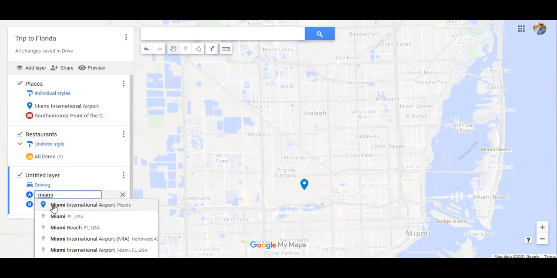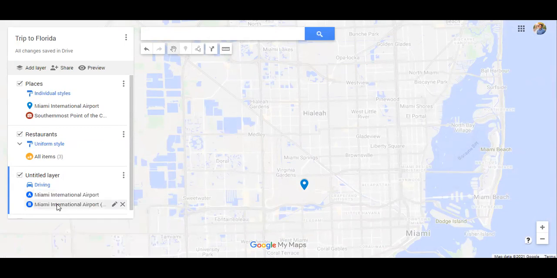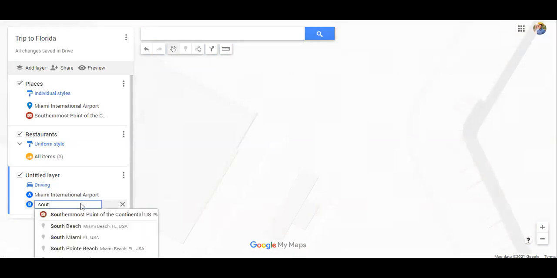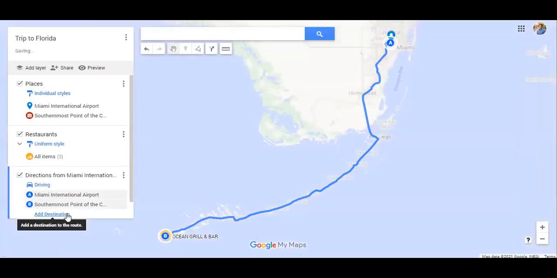It's one of our points, so it's going to show up as something that we've already identified. I'm going to start there. And then the second one, I'm going to choose as the southernmost. And again, just typing in the first few letters, and it's going to choose that location. So we're going to go from A to B. So we're going to see the route there as well.